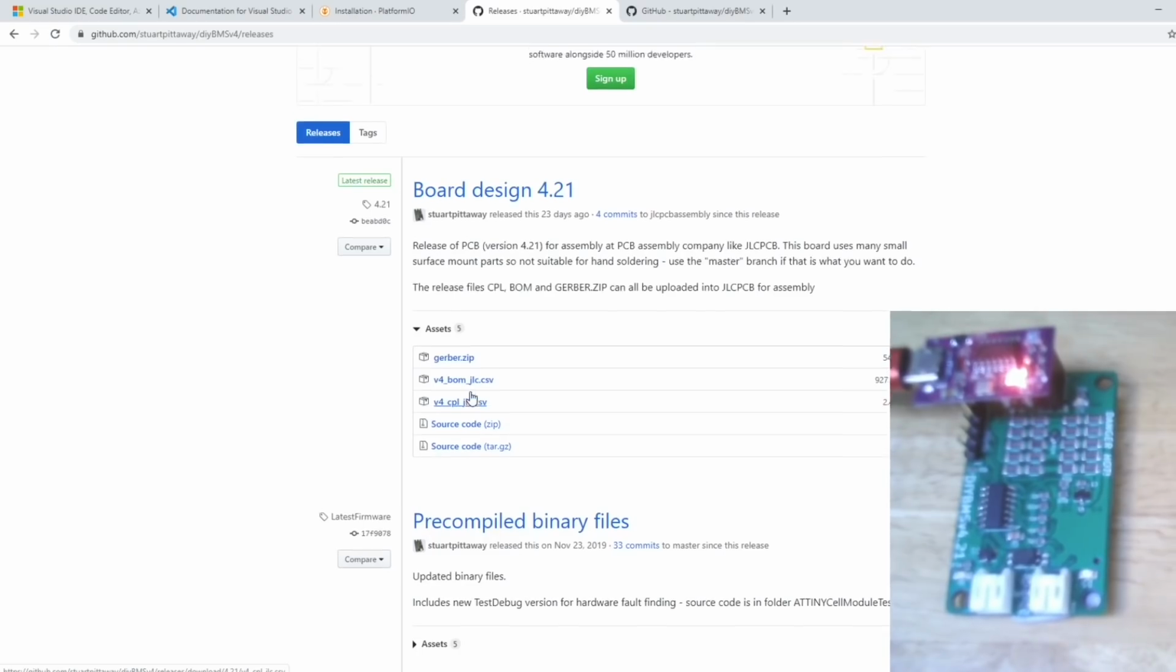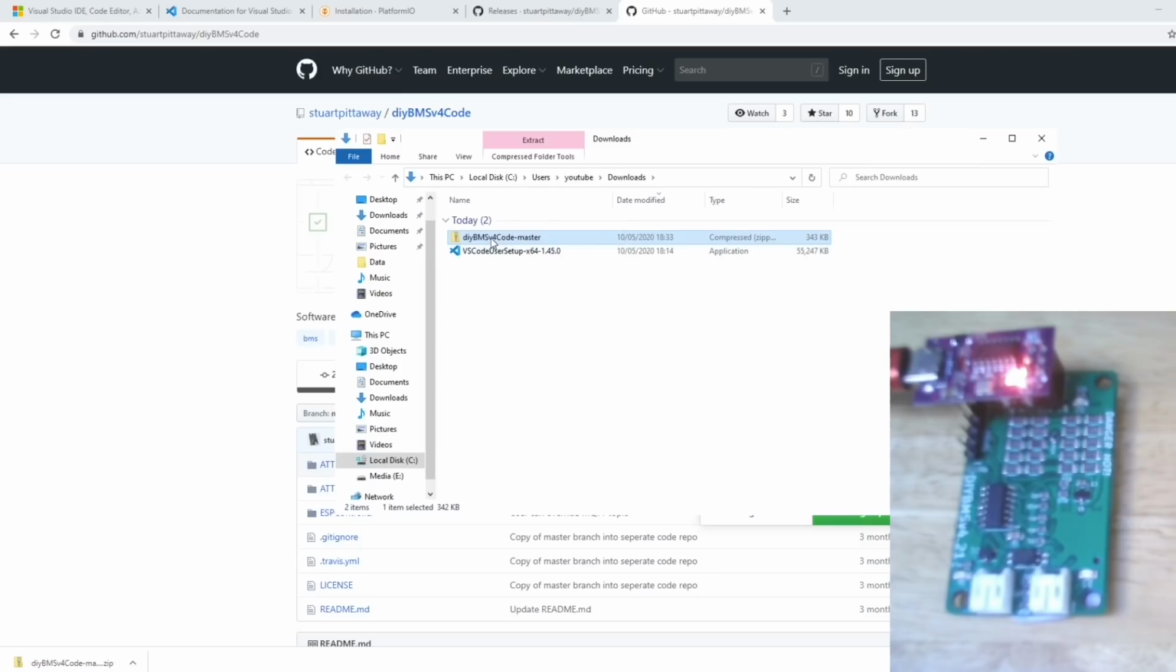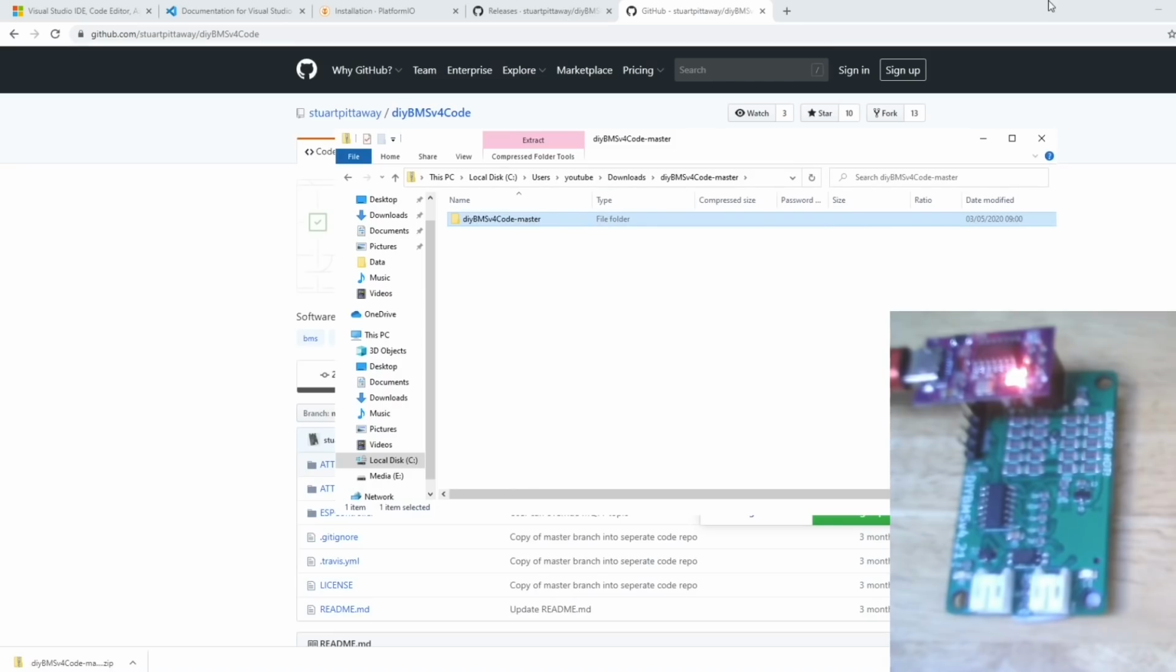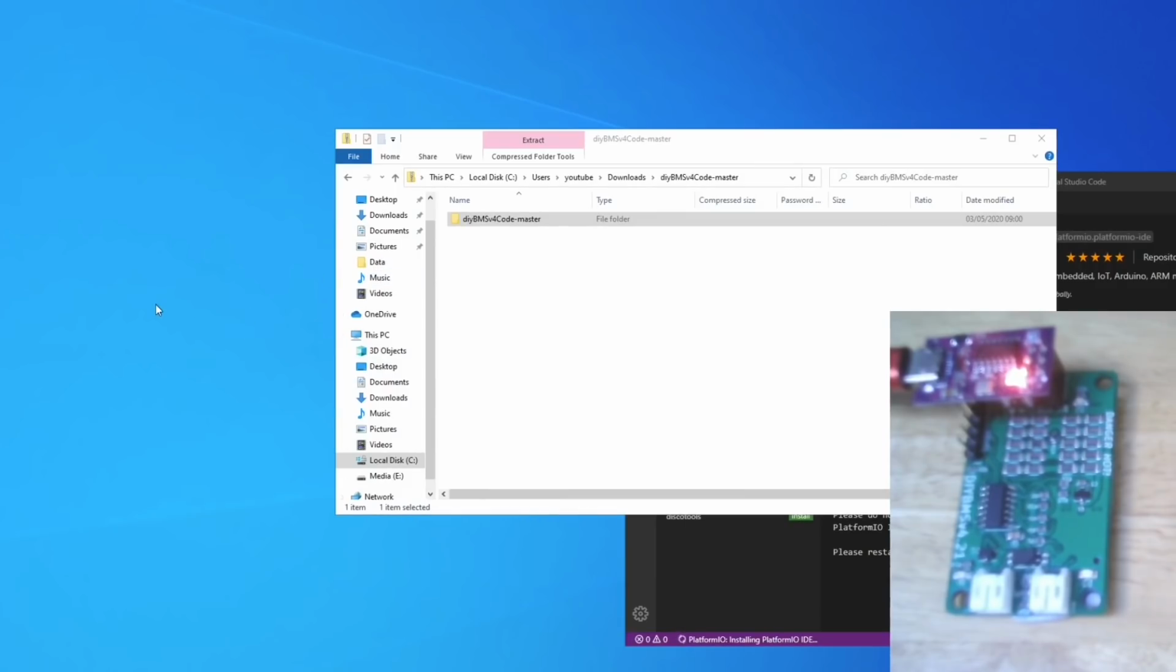However, we're not doing that bit at the moment. We're doing the software, and that is in a separate GitHub repository, the diyBMS v4 code. So this is the latest version of the code, and I'm just going to download that as a zip file and save it somewhere sensible. I'll probably put it in my downloads folder. No, I'll move it to the desktop and extract it. So if I just double click on there, we'll copy that and we'll dump it on the desktop. Excellent. And then I'm just going to get rid of that through habit of using Arduino IDE.